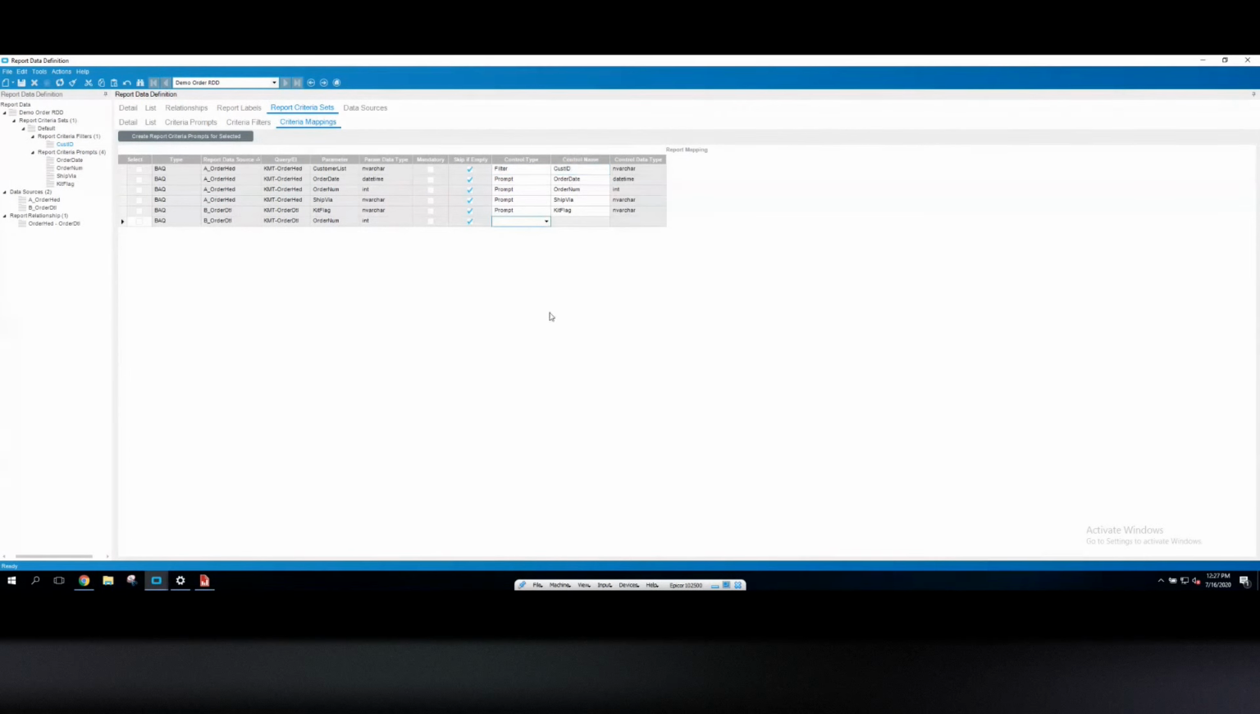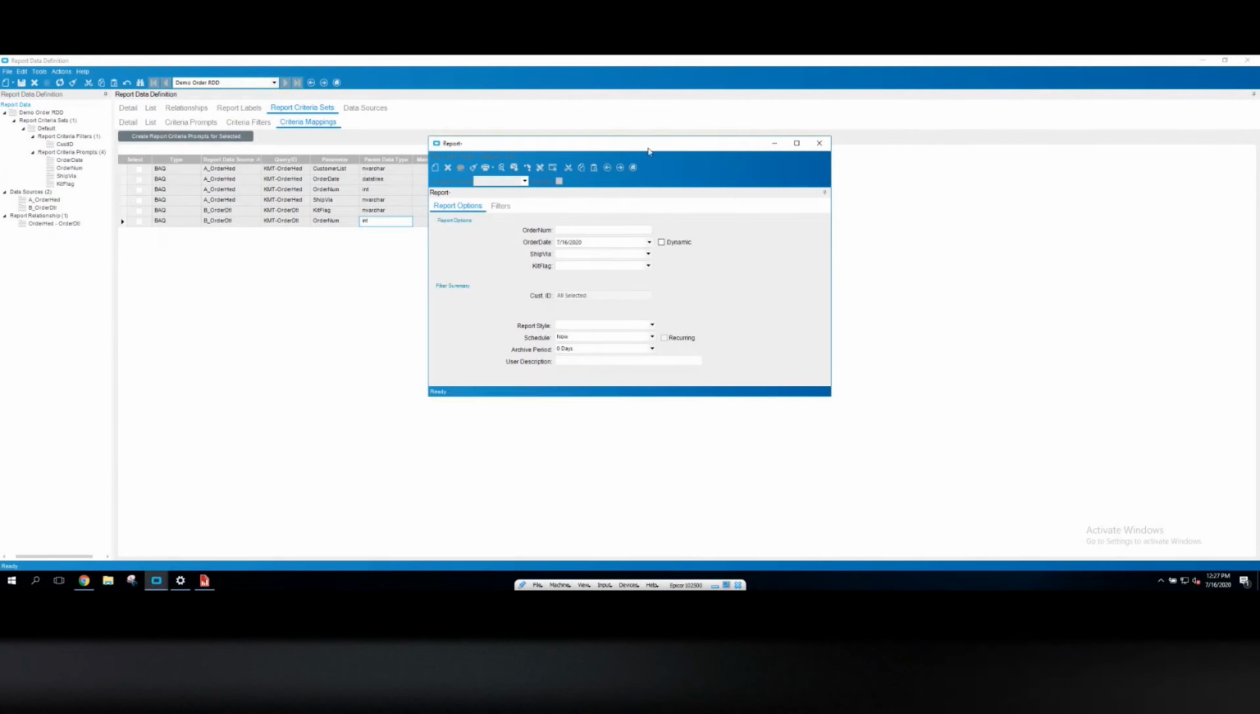And then this order num is the same as this order num, so I want to pass the same information. I'll set this to prompt and pick my order num for the control. So that gives my prompts and filters to the form. Now you can preview your submission form from here too. So you have a preview submission form. And there is my list.